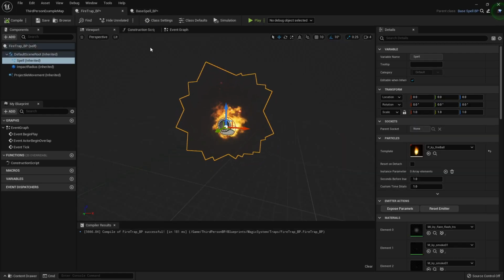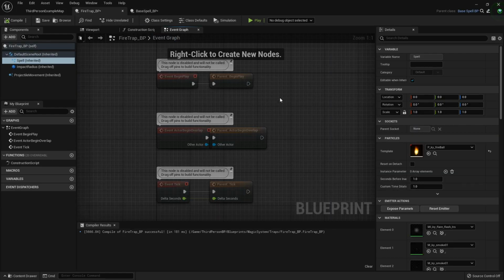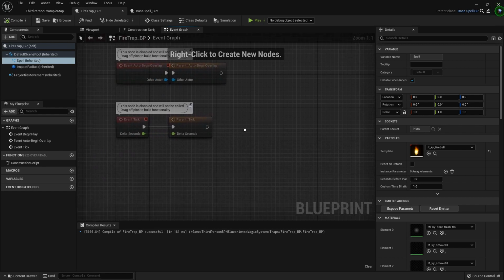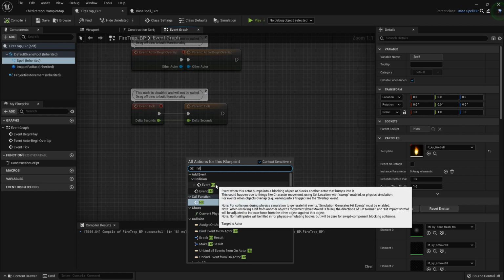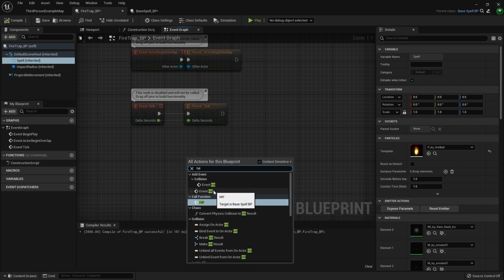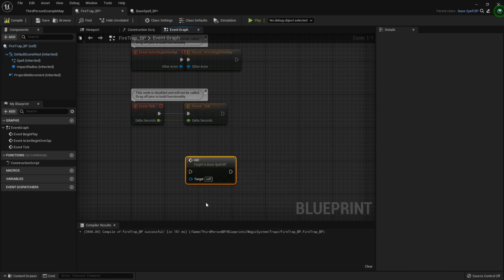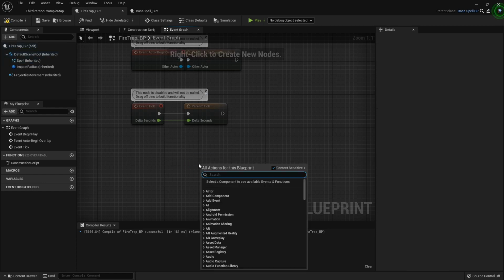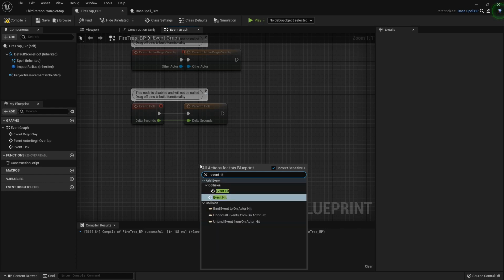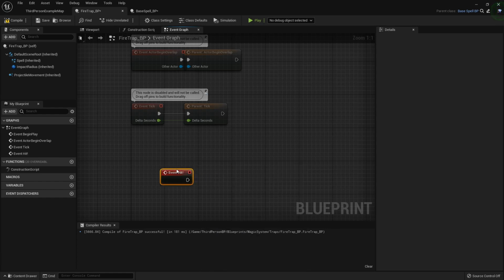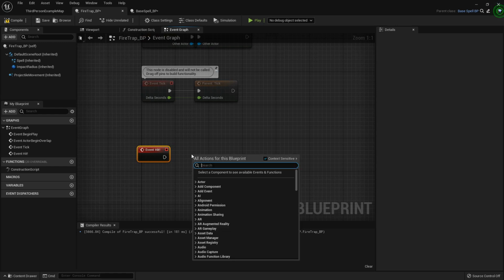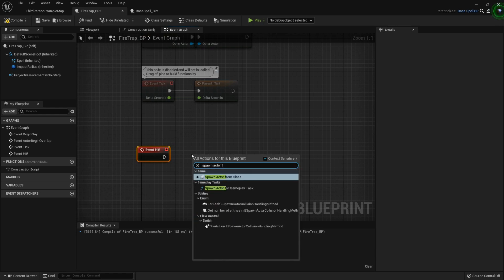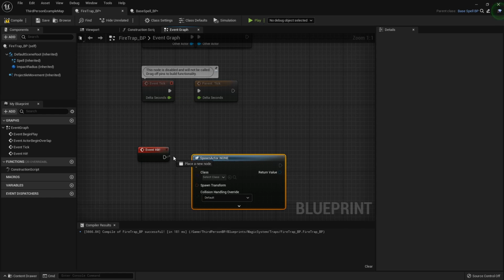So now if I go into my event graph on my fire trap, I can actually call that event hit. Target is base spell. I'm gonna call the event hit. Yeah, there it is. So if it hits something and registers the hit, then we want to spawn actor from class.